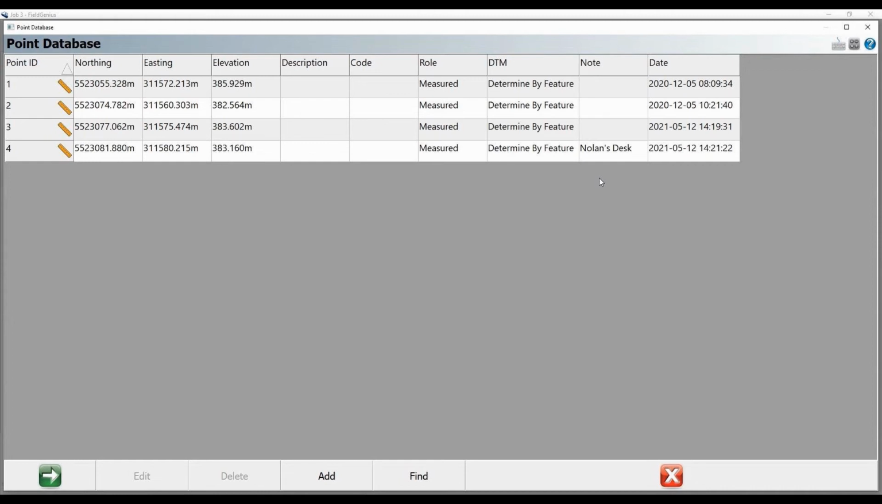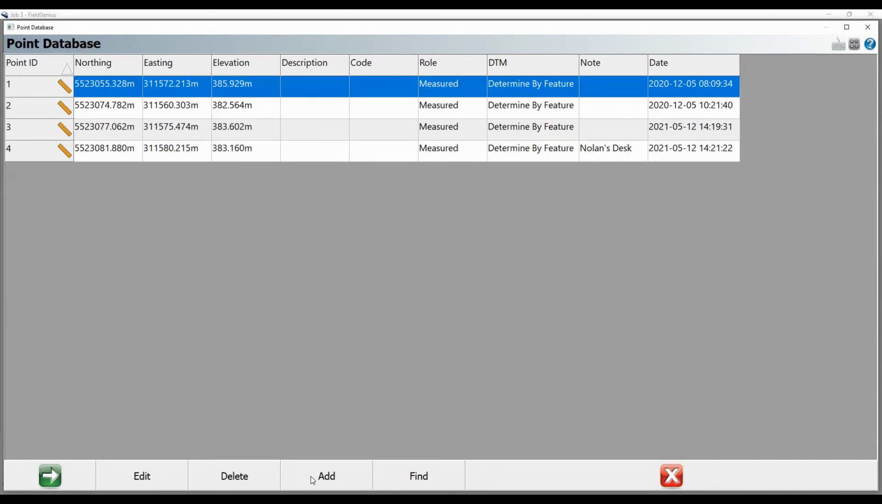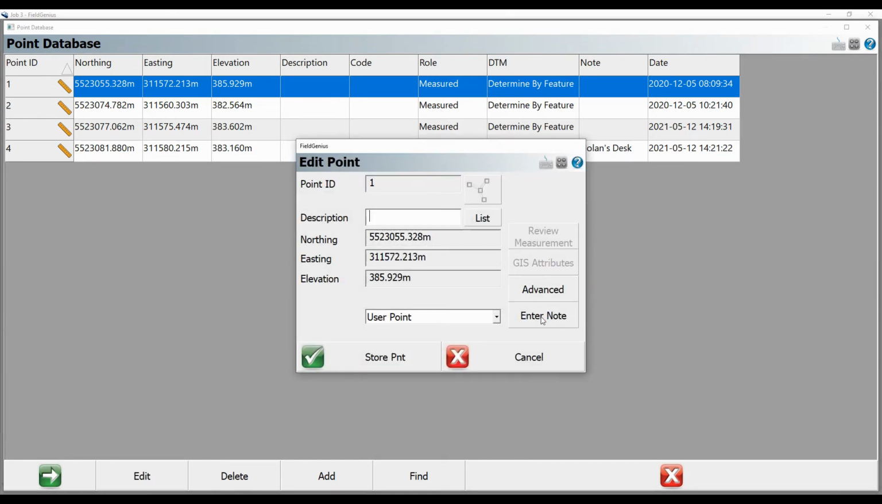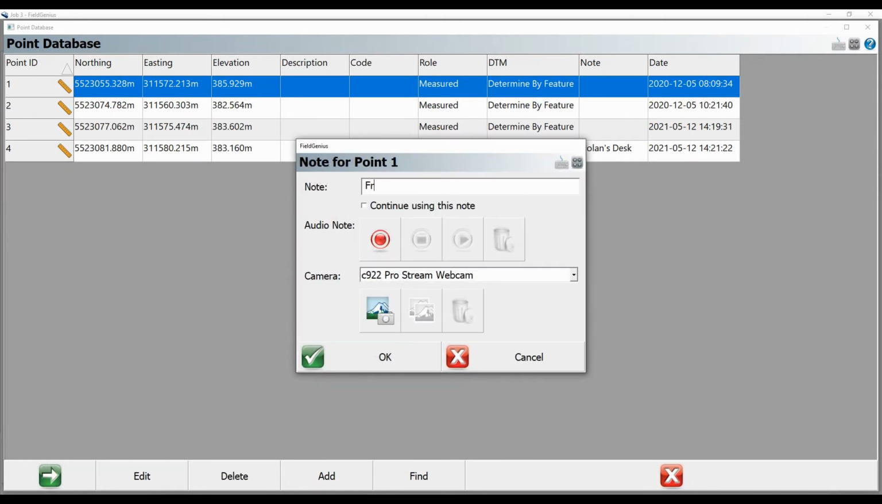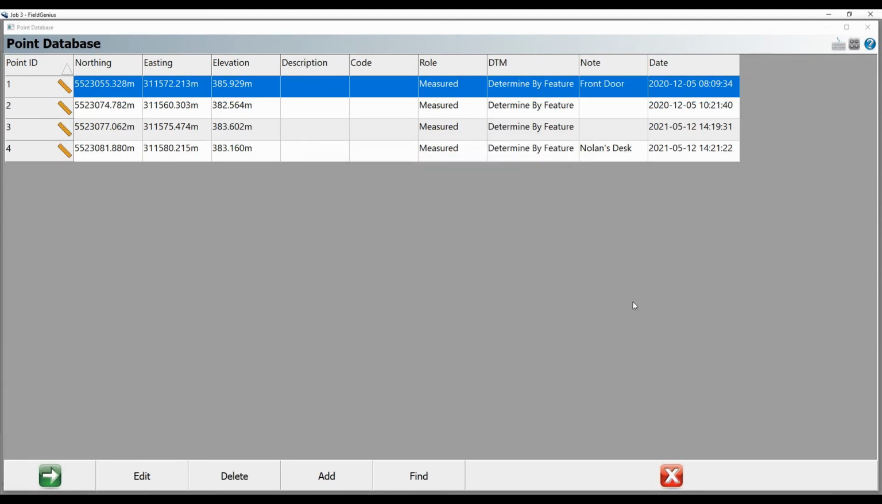But since I want to add a note to an existing point, what I'm going to do is click on point 1 there at the top, and then in the bottom I'm going to click edit. And in my resulting edit point menu here, I'm going to hit enter note in the bottom right, and then I'm going to add a new note. Just for an example here, I'm going to say this point was recorded at the front door of my office here. So what I'm going to type is front door into my text note option there. And then I could also add a picture and audio recording, and then I'm not going to do that for this point. What I'm just going to do is hit OK, and then store point there in the bottom.